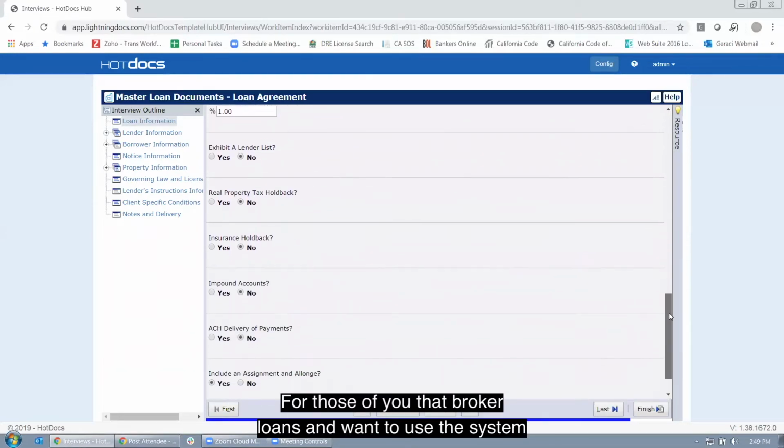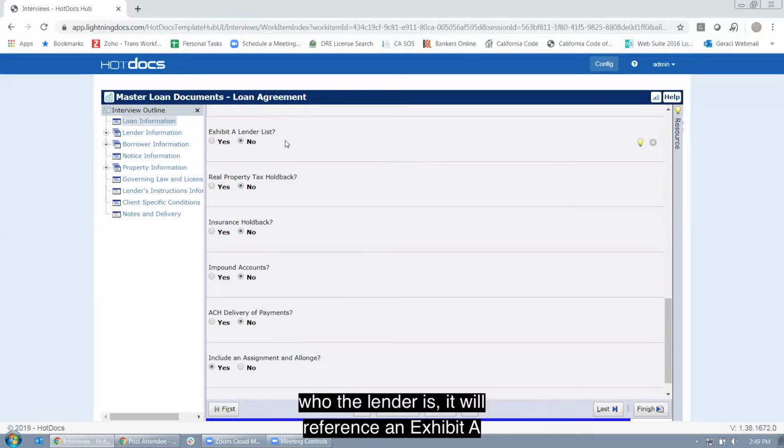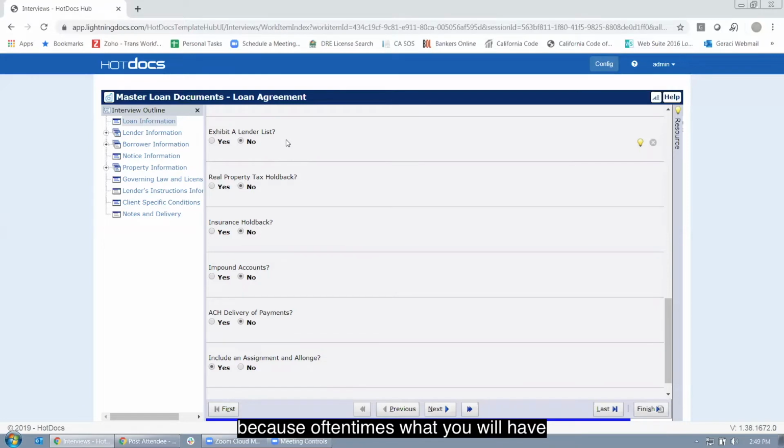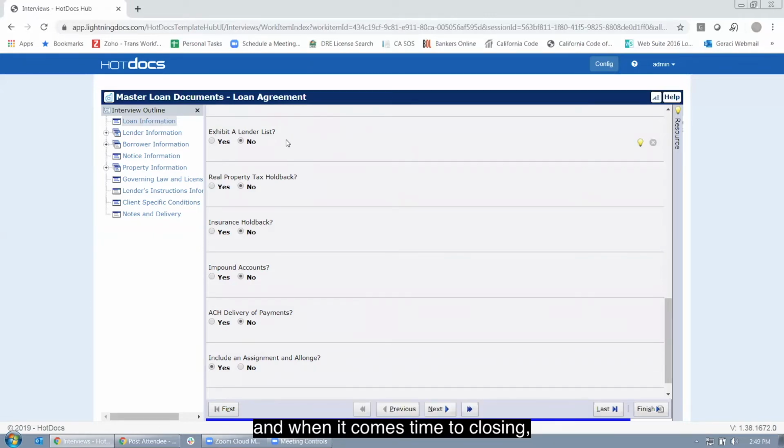For those of you that broker loans and want to use the system to broker loans to multiple investors, we have what's called Exhibit A. Exhibit A simply states that rather than stating who the lender is, it will reference an Exhibit A, because oftentimes the investors change or the amount they invest will change, and so rather than trying to continuously change who the lenders are, you can just state, look, I just want an Exhibit A for now, and when it comes time to closing, I'll just attach my list right before the closing document.